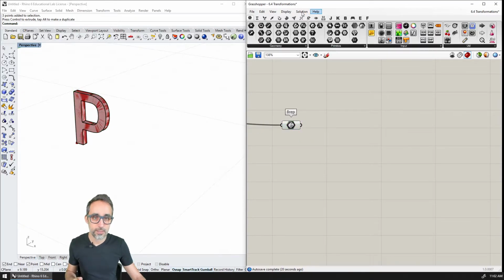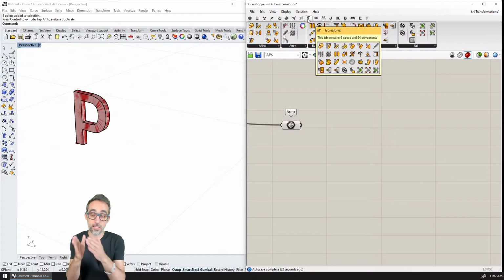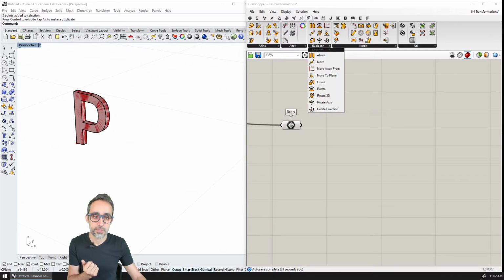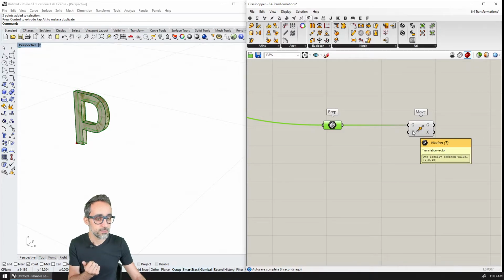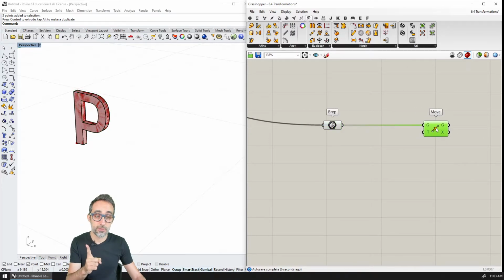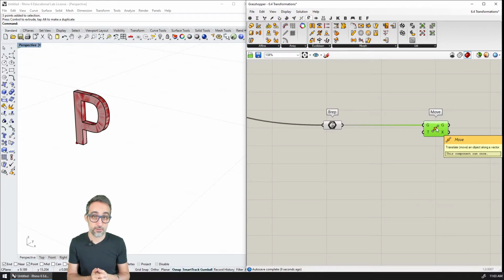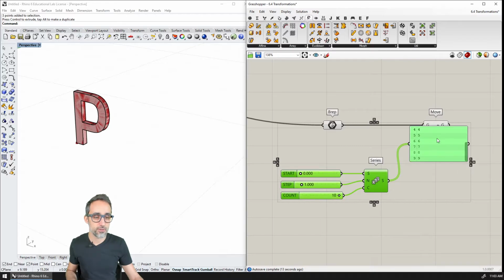Now, what I would like to do is create a one-dimensional array, for example, 10 copies of this brep that are spaced at an equal distance. So, for example, I can go to Euclidean, I can move here, and then I can move my object. But here, as the translation vector, instead of one vector, I would like to generate a series of vectors at regular intervals. The way I can do that is, for example, to create a numerical series.